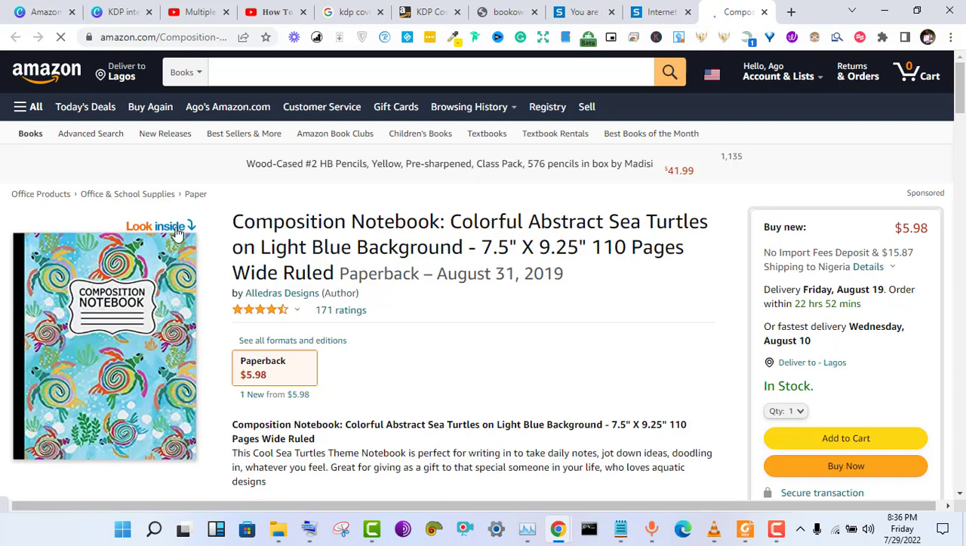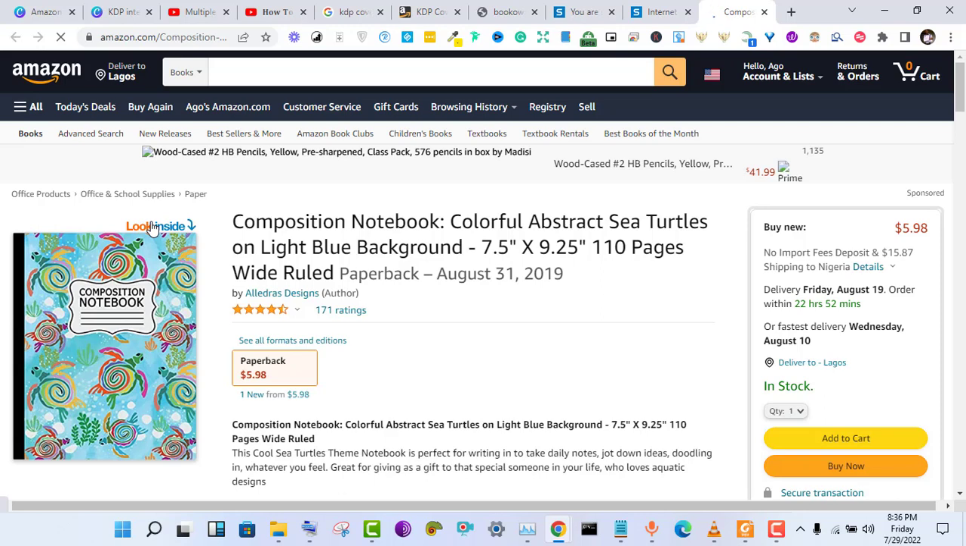A book is not completed when you just have the interior without a cover, because it's the cover that will actually attract people to say, okay, let me see what's inside this book, and they will end up buying. So it's important that you create a book cover for your book.